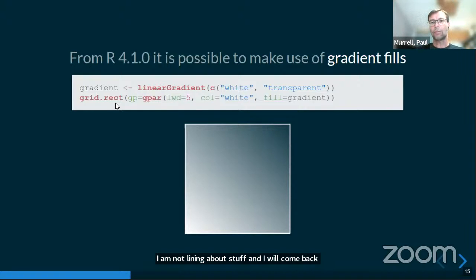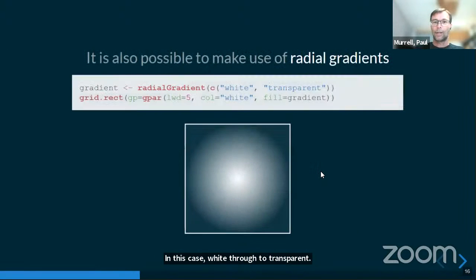So that's one thing. I can make a linear gradient from, in this case, white through to transparent. Another thing I can do is I can use a radial gradient fill. So I can, in this case, start with white in the center and then spreading out slowly to, again, transparent at the edges.